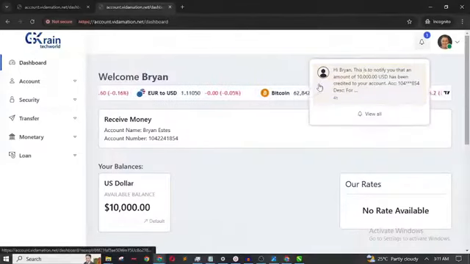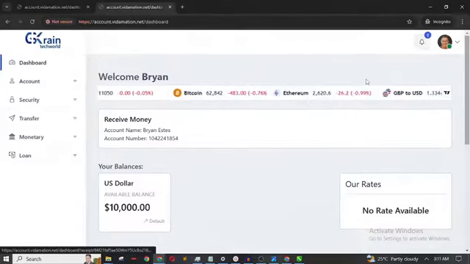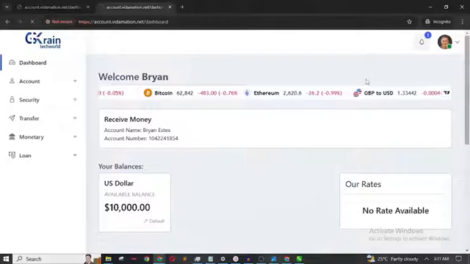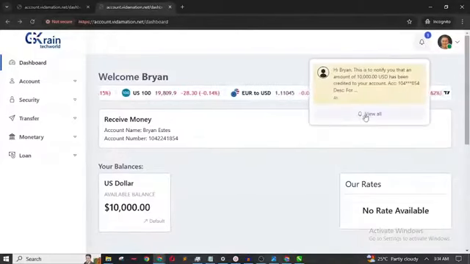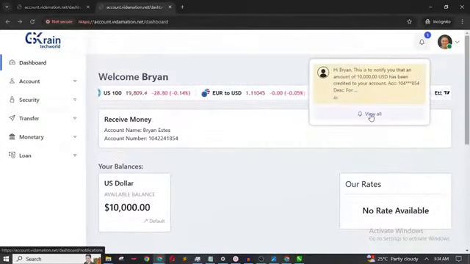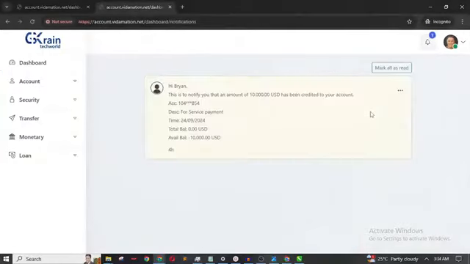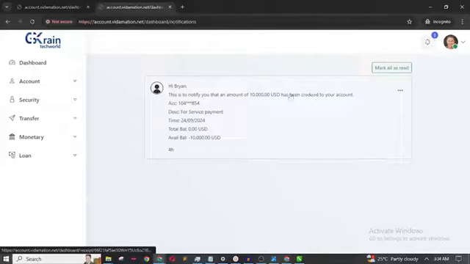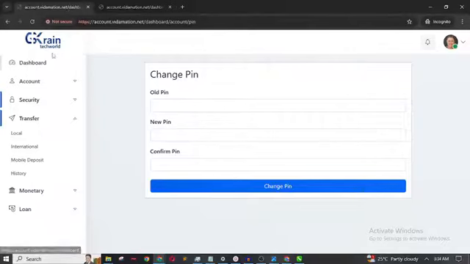Yeah, the money we received. It says, "Hi Brian, this is to notify you that an amount of $10,000 has been credited to your account." You can also click on the notification to view the full message. To view the full notification, you just have to click on view all here. So you can view the full message from here. Now let's go back to our dashboard.